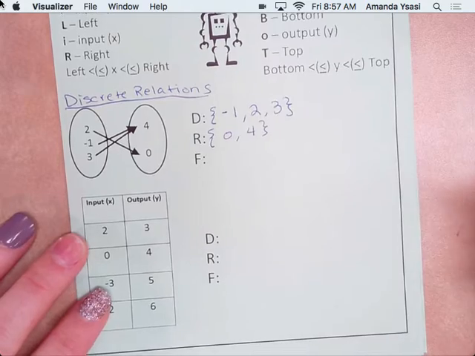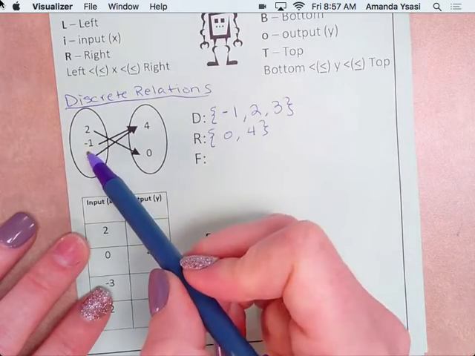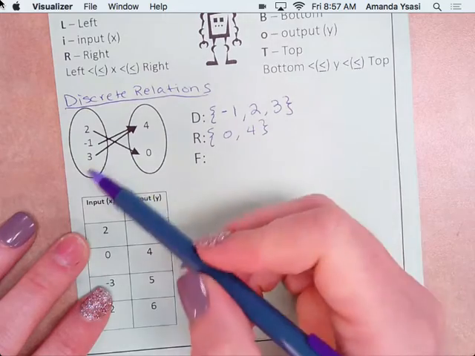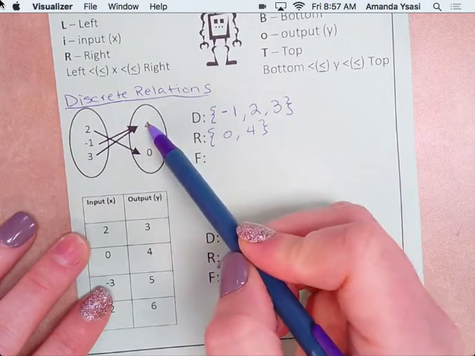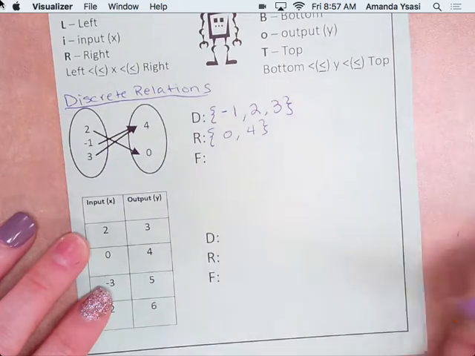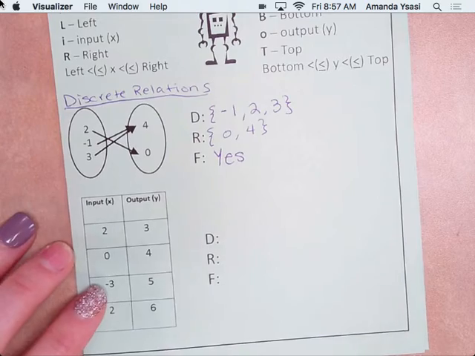And F is for, is it a function or not? Function means X's don't repeat. 2, 0, -1, 4, 3, 4. X's don't repeat. So yes, it is a function.